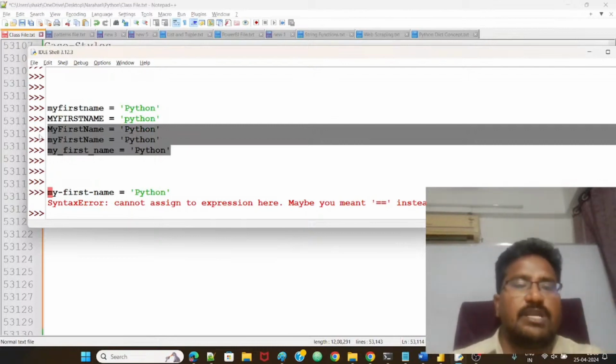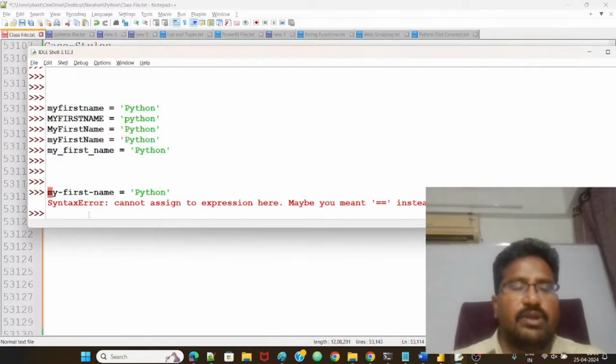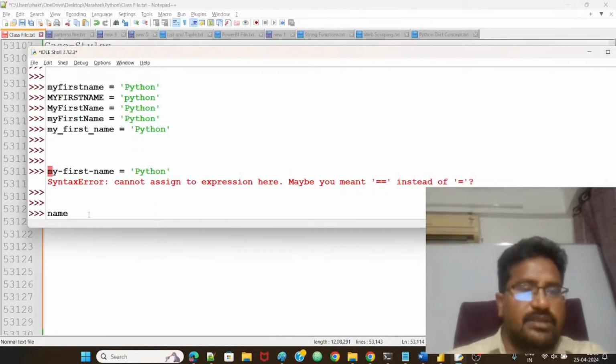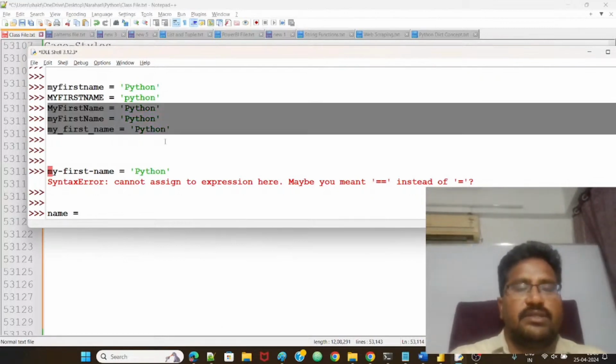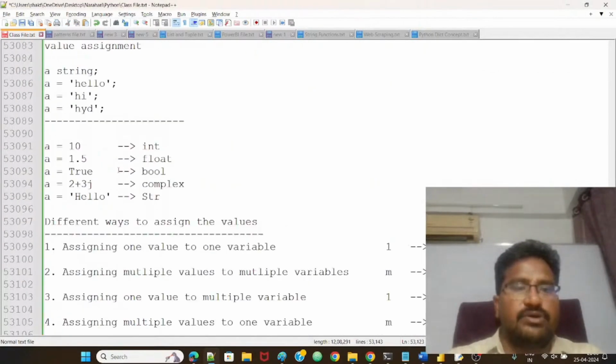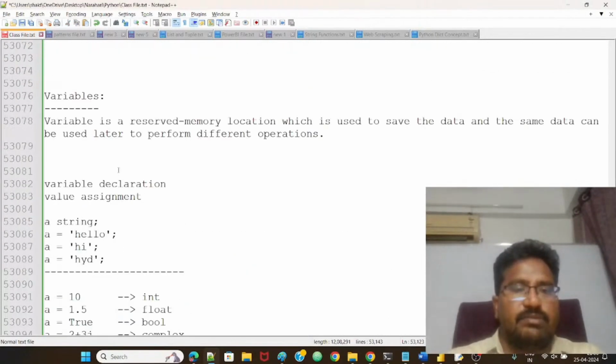Suppose only one word is there, only one word in the name. At that time we can use lowercase, right? No problem, guys. Only one word means lowercase is also no problem. When the name contains multiple words, in that case we follow any one of these three. That's why, if you observe, I also wrote the same here.